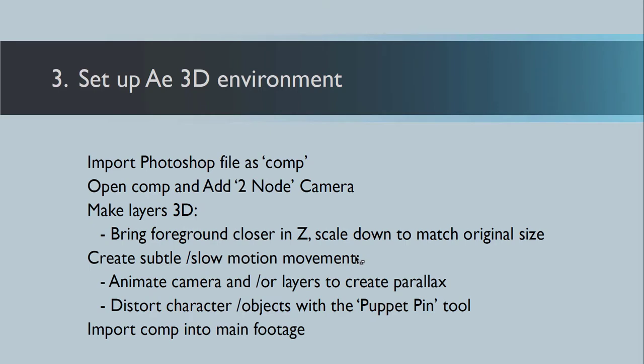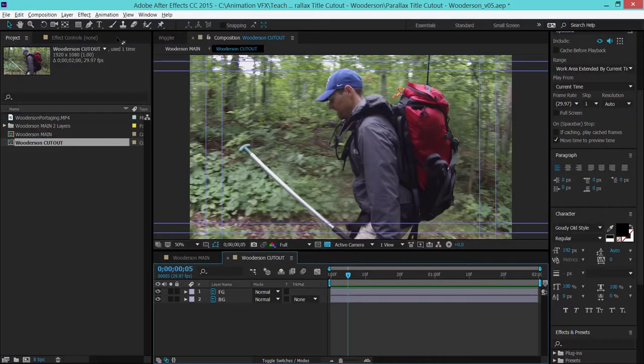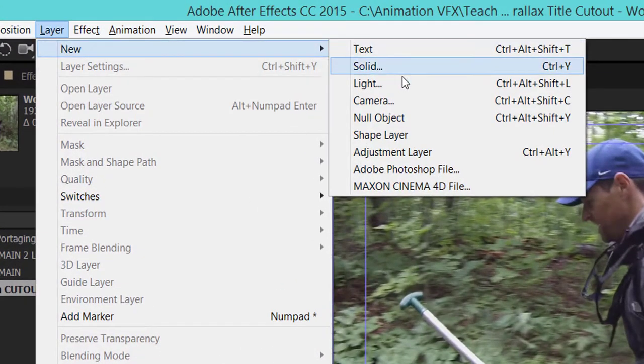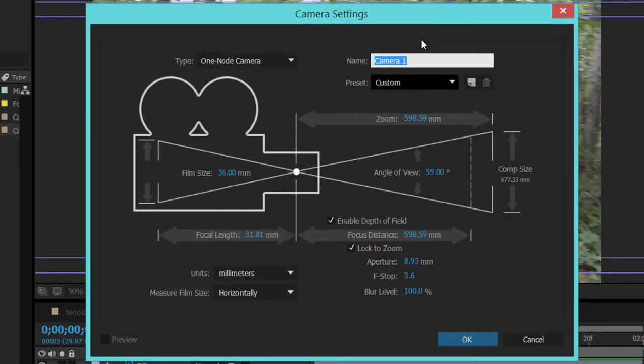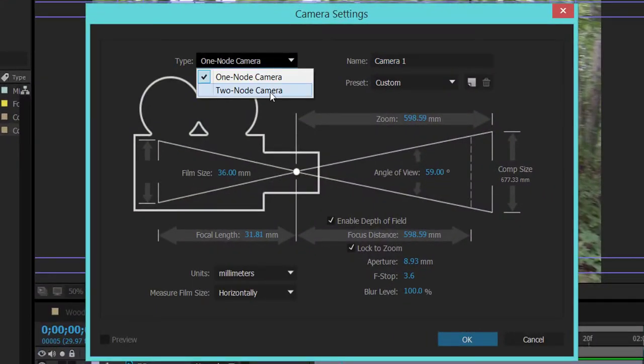So we're in our comp. We need to add a 2-node camera. I always find them easier to use for these simple setups. And we're going to make our layers 3D. All right. So first layer, new camera. And right up at the top here, 1-node or 2-node. I'm going to click enable the depth of field off for this sort of introduction. We can do a manual blurring for this kind of stuff. And we will click OK.